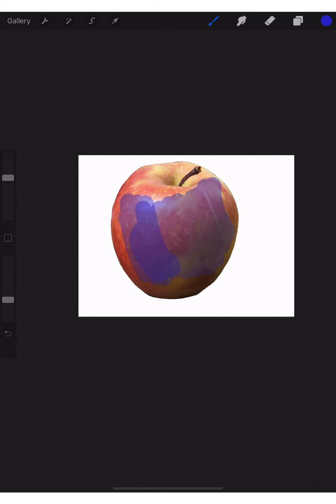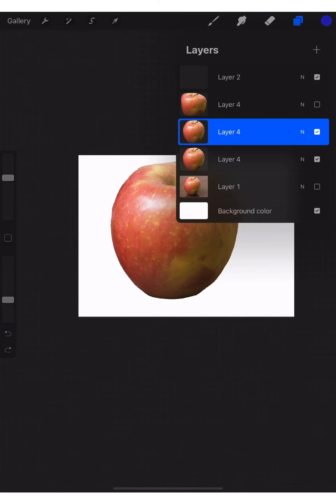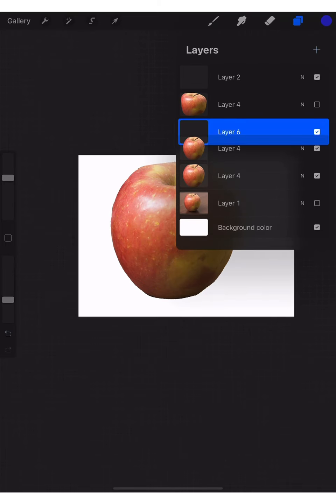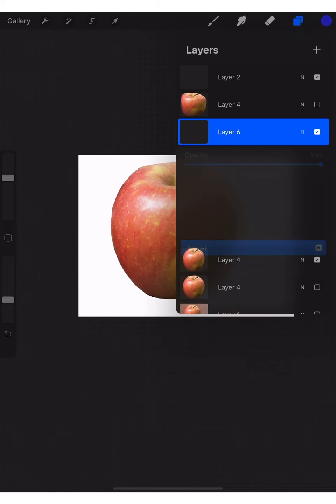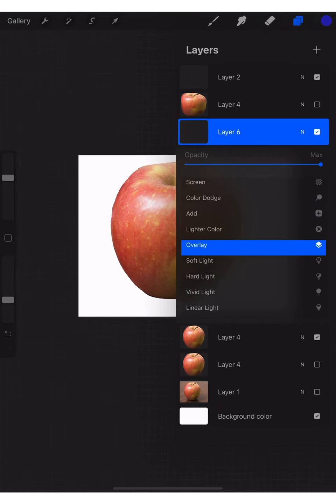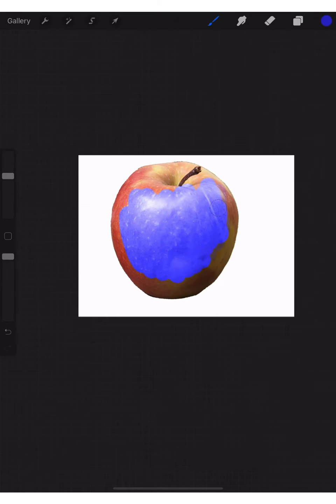A better way to change the color, in this instance, would be to create a new layer and click the N here. N stands for normal. You want to scroll down and select color. Now you can have your apple whatever color you'd like.